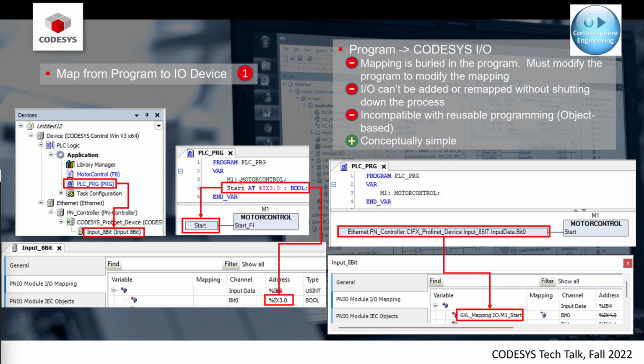This can be done with the old memory mapping technique we used in the era of disco and leisure suits, or it can be done using the new feature CODESYS just added where the full path to the I/O point can be specified in the program. Not sure why CODESYS added that. Apparently they must have an influential customer who loves disco and leisure suits or something like that. Who knows? Anyway, the biggest disadvantage of this is that mapping is buried in your program.